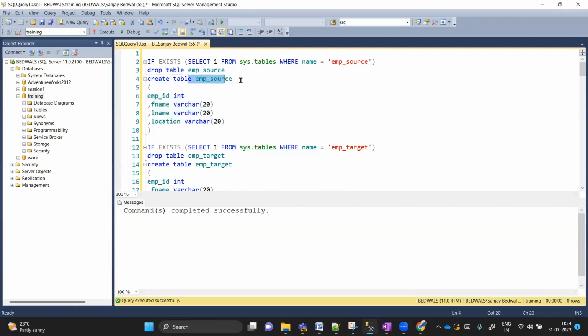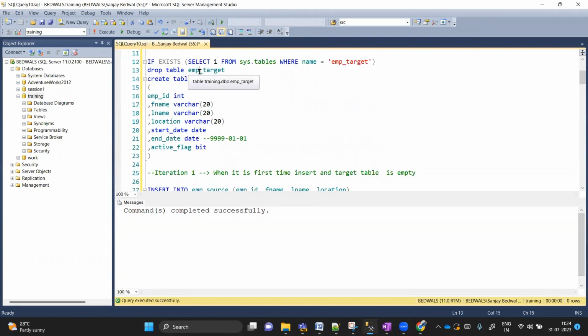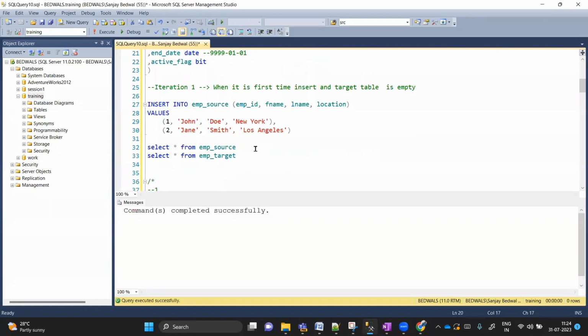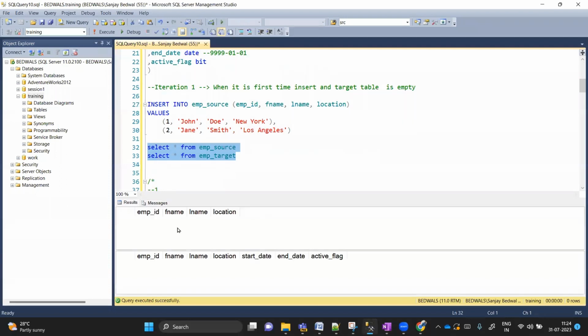So I've created my source table, which has ID, first name, last name, and location. Now I have the corresponding employee target table. Let me drop it if it already exists in my system and now recreate it. All right. Now let's see the structure of these two tables.